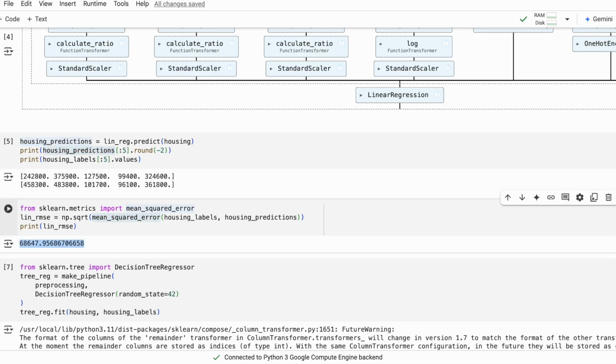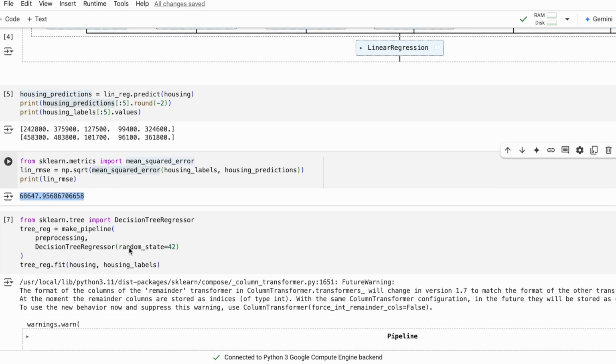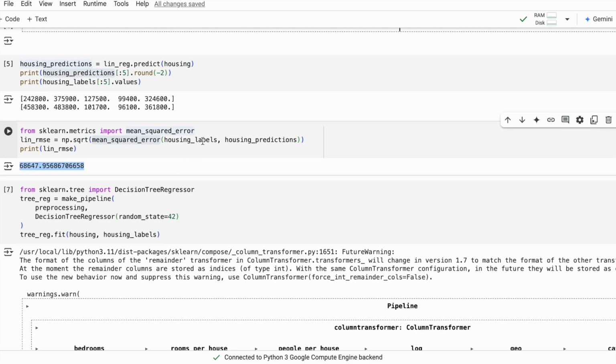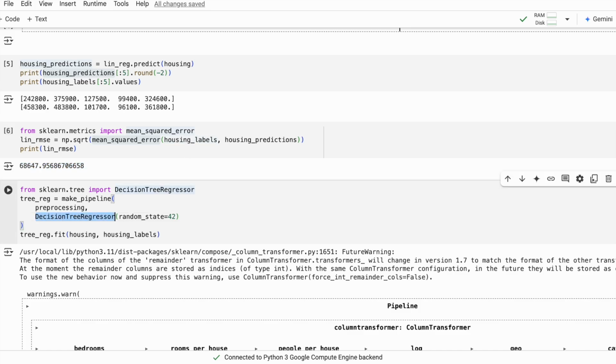The root mean square error, RMSE, quantifies the difference between predicted values and actual values, providing a sense of how far off the predictions are on average. The smaller the RMSE, the better the model is. It is a common metric for regression models. It's around 68,000. Not a good number.